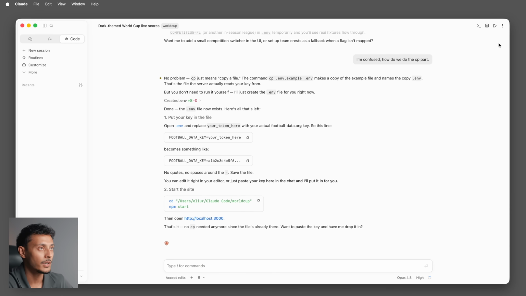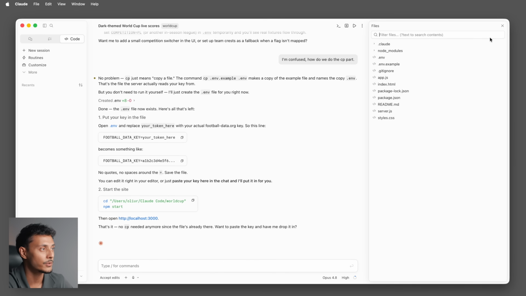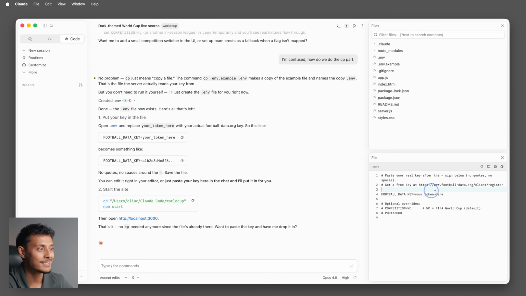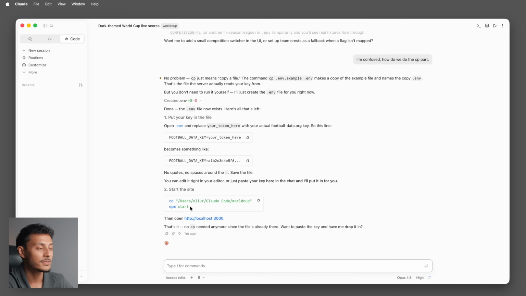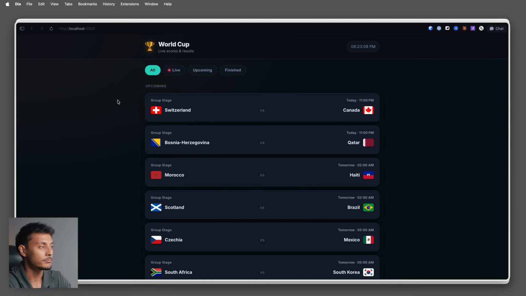So let's go to our files. So we can just go to right click up here, files, and we can find the .env file and we can paste our key right in here. I'm going to blur this part out obviously because I don't want you guys to see my API key, but we've now put it in and we can hit save. Boom, done. And then to start the website, we simply do npm start. However, I'm just going to be lazy and I'm just going to ask it to do it for me. Can you start the server for me? So when we click this link, boom, we now have our World Cup website with live scores.